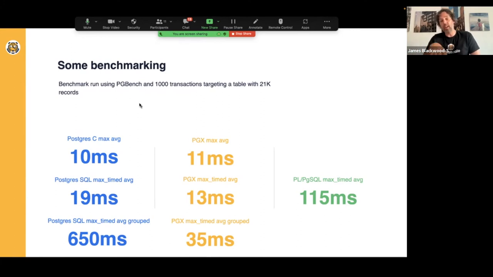I've no doubt that if I implemented this in C, then the C version of max time average would be slightly faster than the PGX one, maybe like 12 milliseconds versus 13 milliseconds. But the point isn't that we're better, it's that we're very close to the C code. And obviously this aggregate's not really doing anything. So the more stuff you have inside the aggregate, probably the less overhead's going to be noticeable.